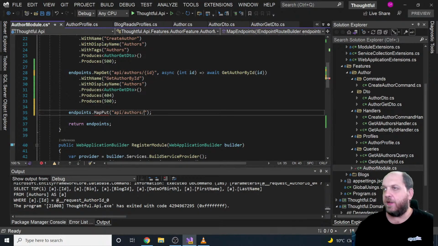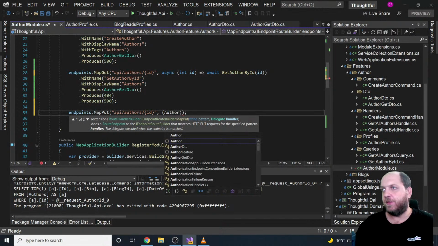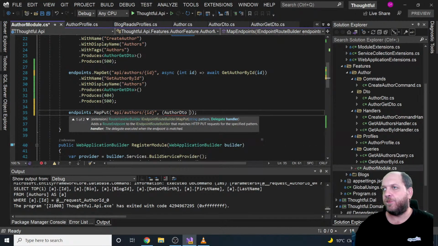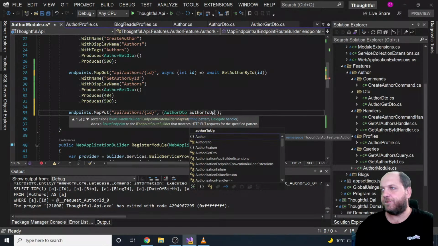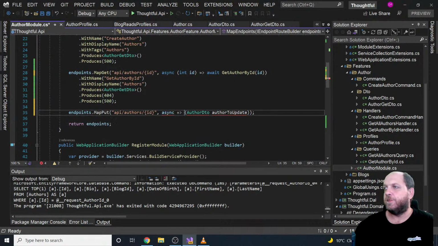Okay, and of course we will also need the ID here. Good. And then here we will get an author DTO, author to update. And we'll also have this as an async. Sorry, not here, but here.